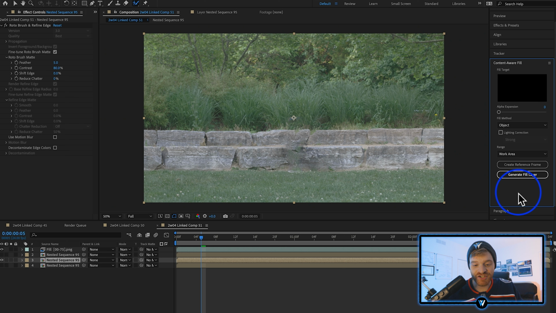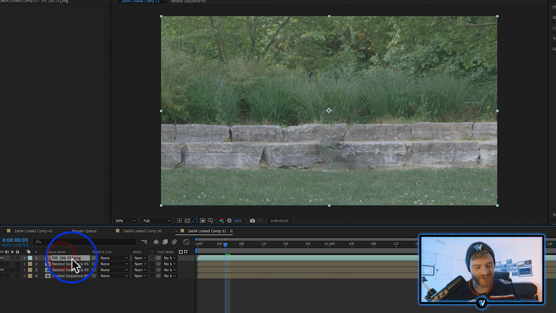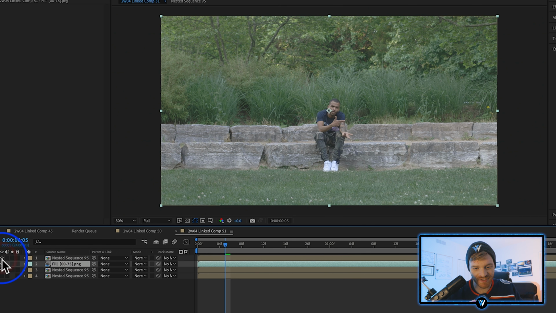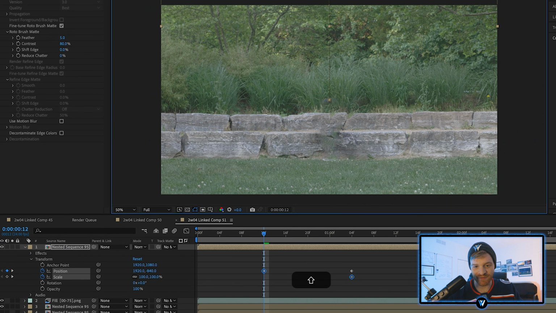So now that it's done generating a fill layer, you can see it's totally filled in all the empty space where our artist was sitting in this shot. So this is really cool because now what we can do is drag this fill layer below our rotoscope layer with the artist on it. You can have him fall from the sky.